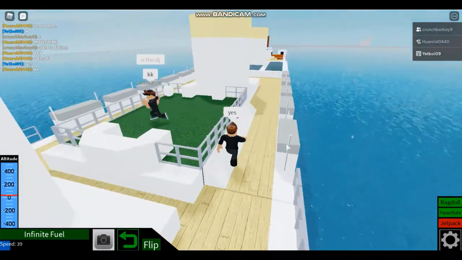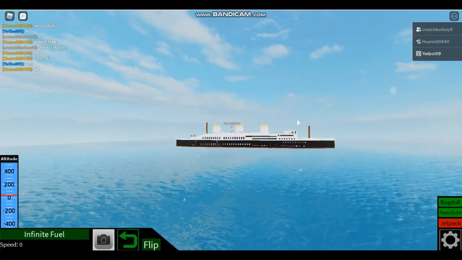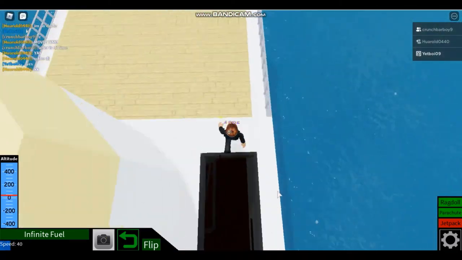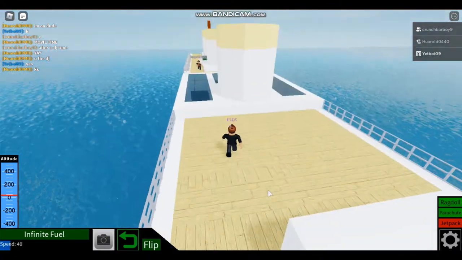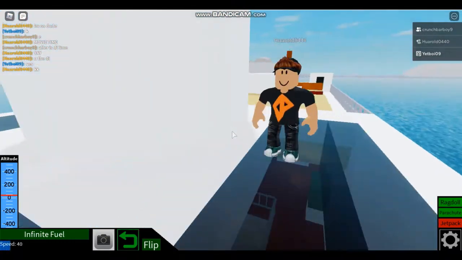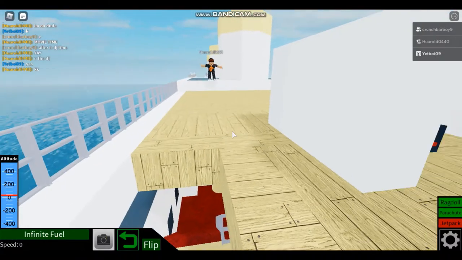So we have 3 smokestacks. This ship is based off of the Queen Mary. So what I did, I took the Queen Mary ship that I had and I just modified it heavily to make it a little bit fancier and more modern, but still keeping the classic look. And I will link the Queen Mary video down in the description for you guys to check out.